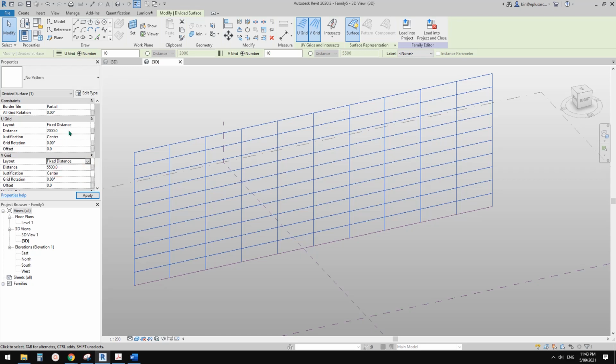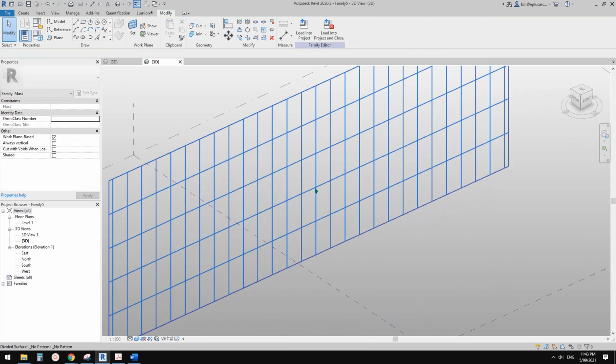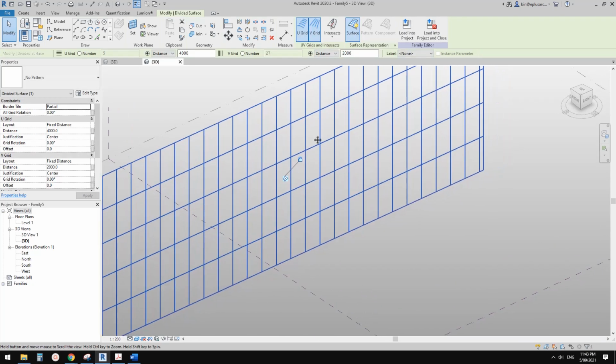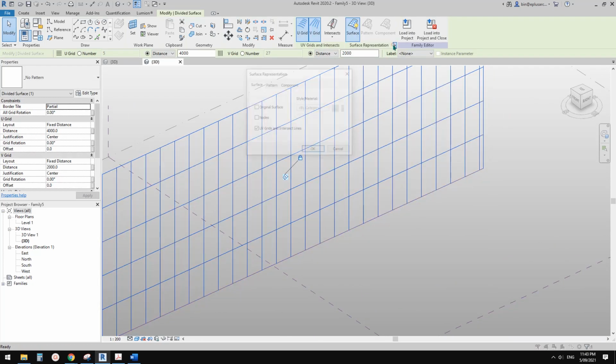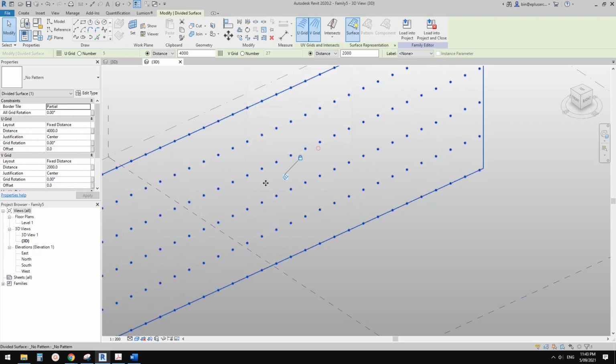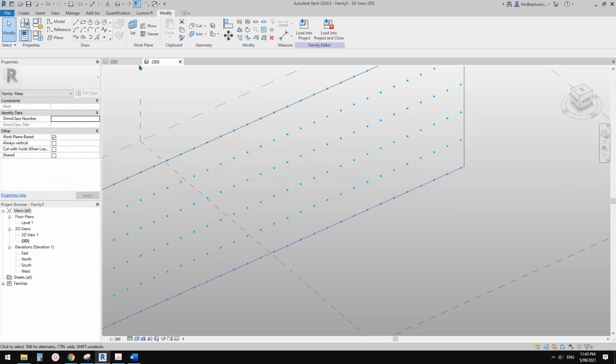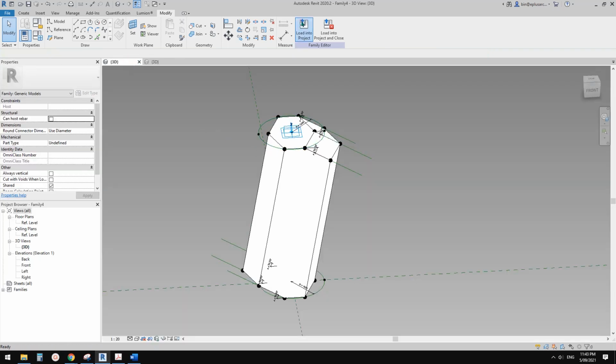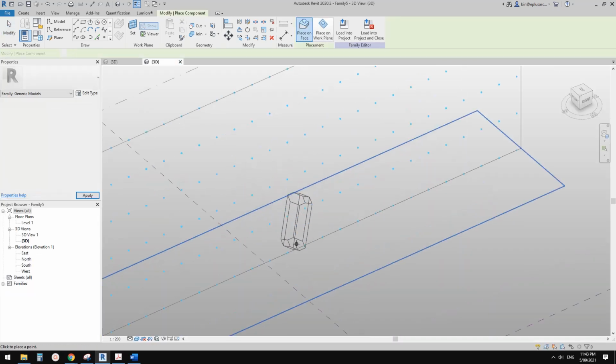and U grid is the vertical one. So I'll change this to maybe 4 meter, and I'll change this to maybe a 2 meter. Okay, 2 meter, something like this. And then to place the adaptive family, you need to turn on the nodes. So I'm going to hide the grids. Okay, so now go back here, load this family into here, so we can place.